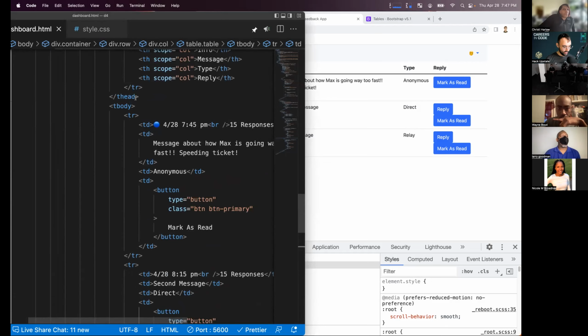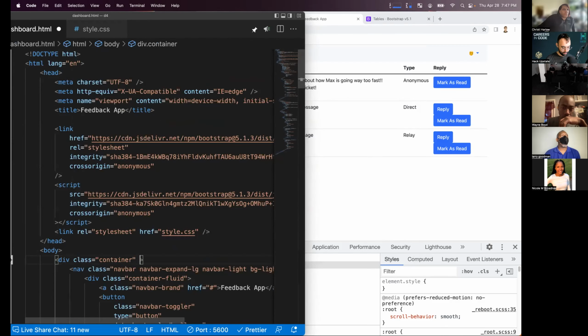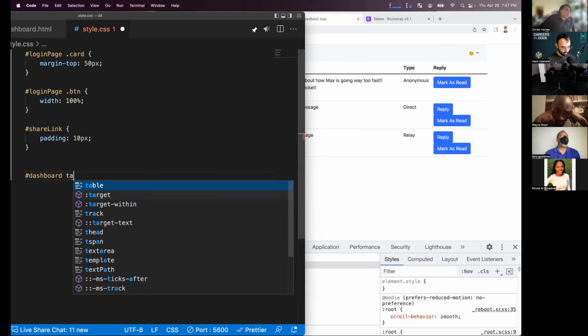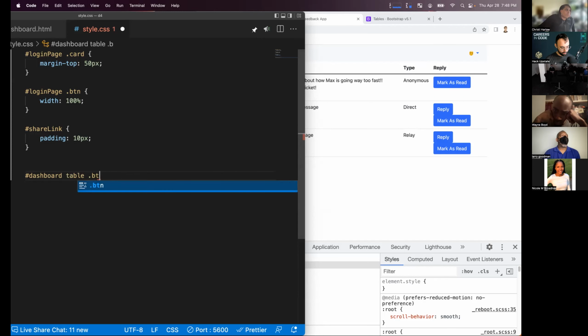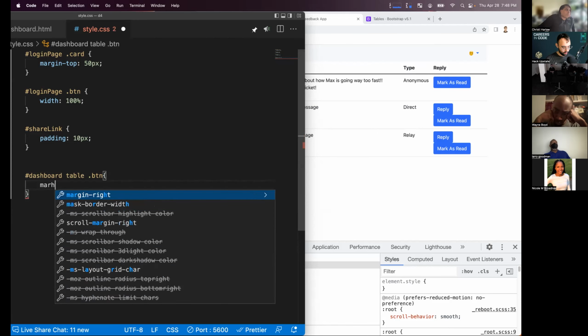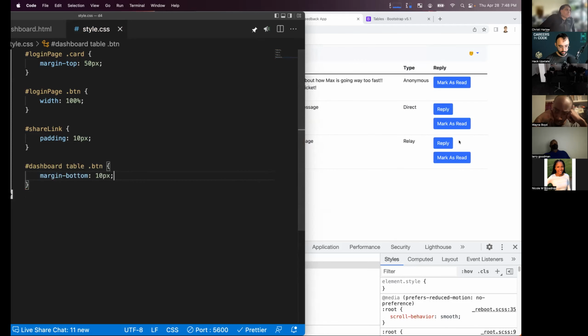I'm going to say in my dashboard, I want to add an ID all the way up at the top, so I can target just my dashboard page. And in my styles, I can say in the dashboard, target the table. And in the table, there are buttons. And those buttons should have a margin on the bottom, 10 pixels. That made them space out a little bit, and maybe they should also be a width of 100%.